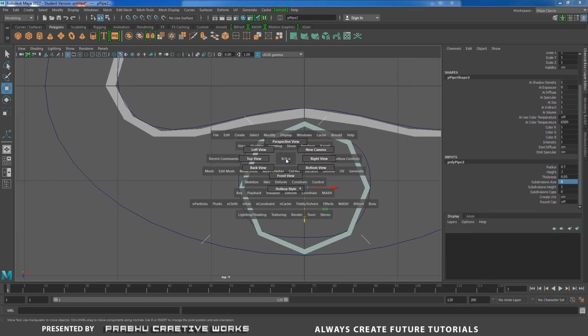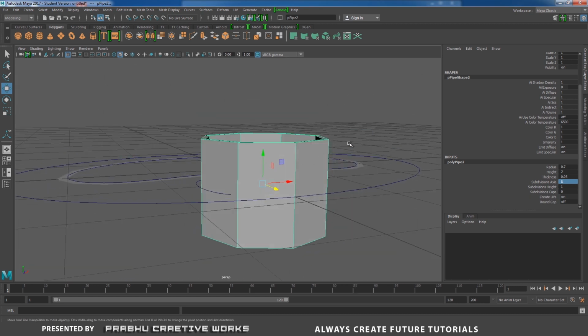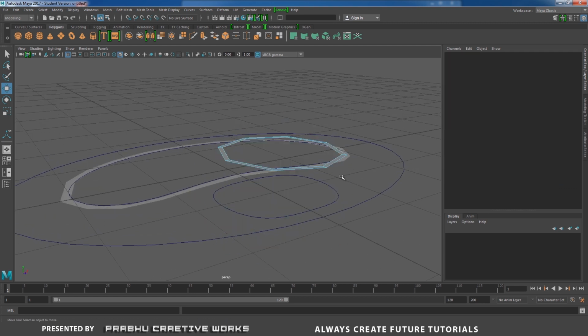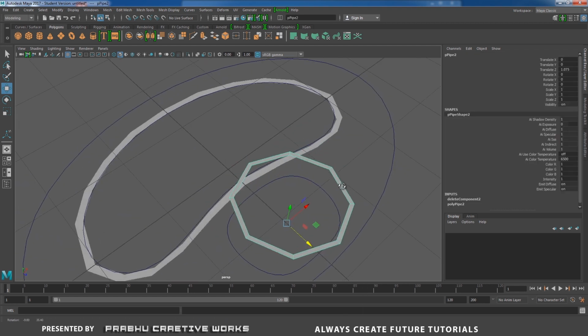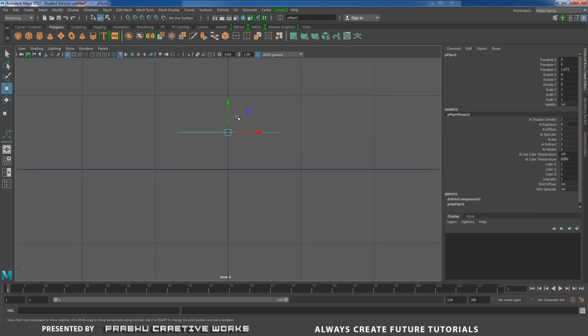Go to perspective. I didn't want any back faces, so right click and choose face mode. I will delete all my back faces. Right click and choose object mode. I need to change my pivot. Select this object, go to modify and choose center pivot. Go to front view, I want to move in Y, so you need to place it exactly in the center.